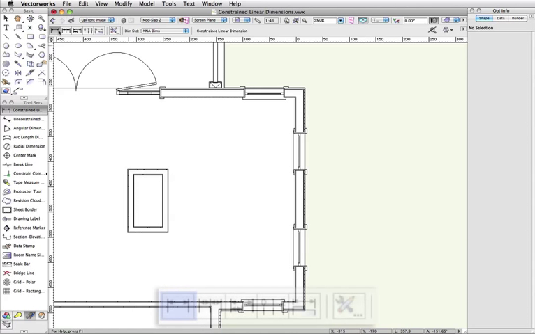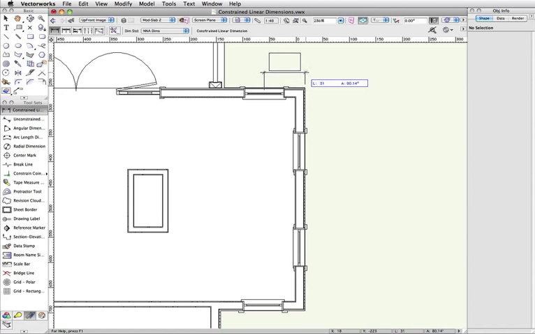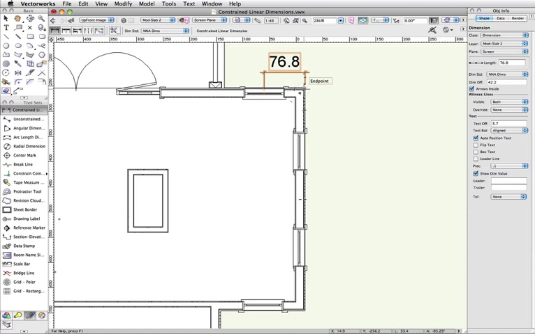The first mode, Constrained Linear, creates a single linear dimension between 2 points. Click once on the first point, click again on the second point, and the third click will set the offset distance of the center line from the dimensioned object.